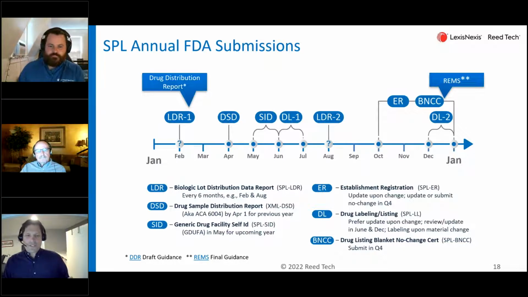Beyond that, organizations that have drug samples may be submitting a drug sample distribution report to the FDA on an annual basis. If we are a generic manufacturer, there are requirements for self-identification as a generic drug manufacturing facility, or facilities that have a hand in any of these manufacturing business operations. And we're coming up on that deadline now at the end of June.